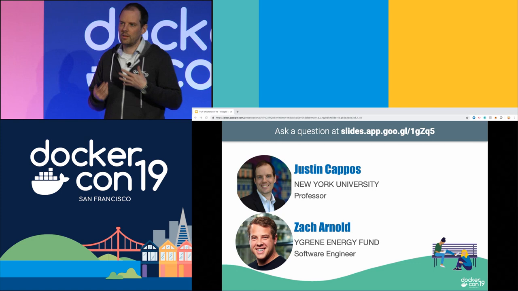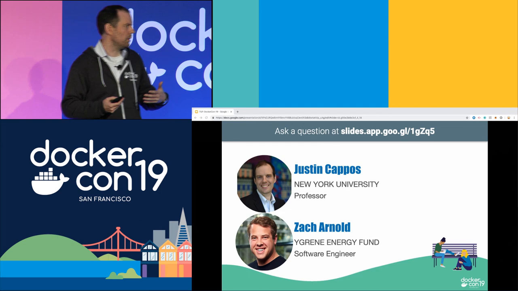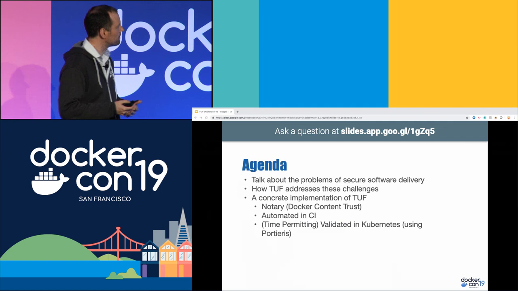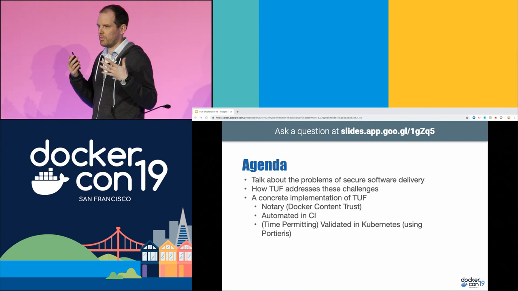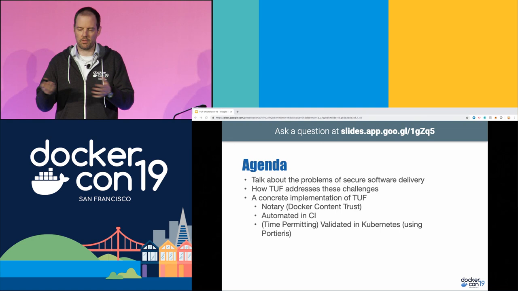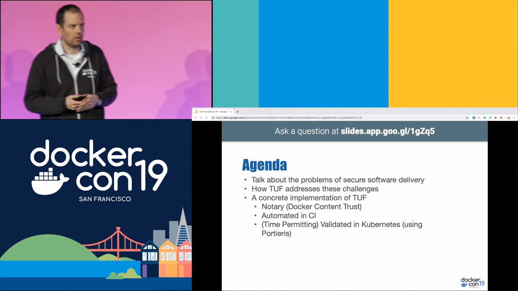TUF is the specification that Notary is based on, that I created along with one of my former students, with some input from some folks at the Tor project. Basically, we're going to be talking about all the problems and issues you have with trying to deliver software of any sort. In this case, of course, we'll be thinking mostly about software like container images, how TUF addresses these challenges, and then we'll look in practice at how this actually works.